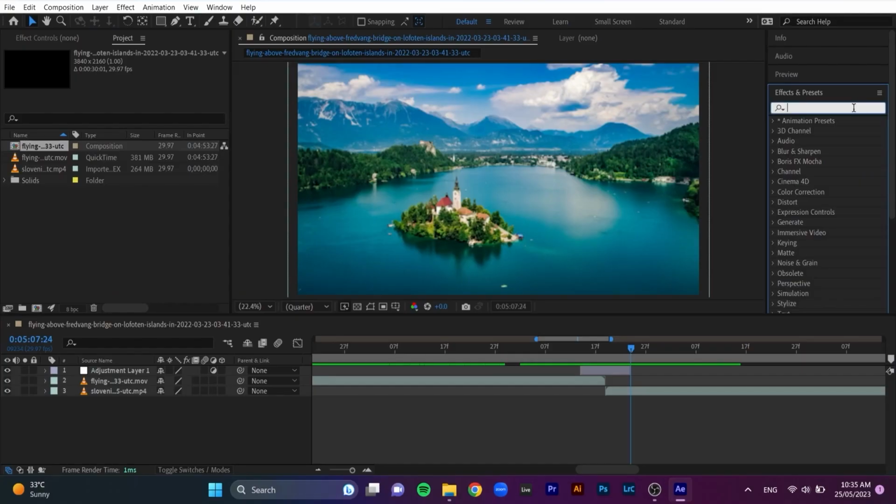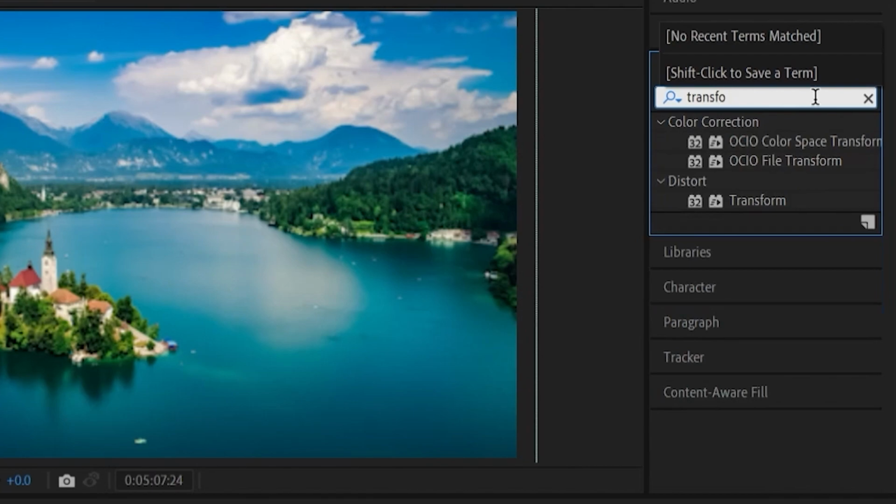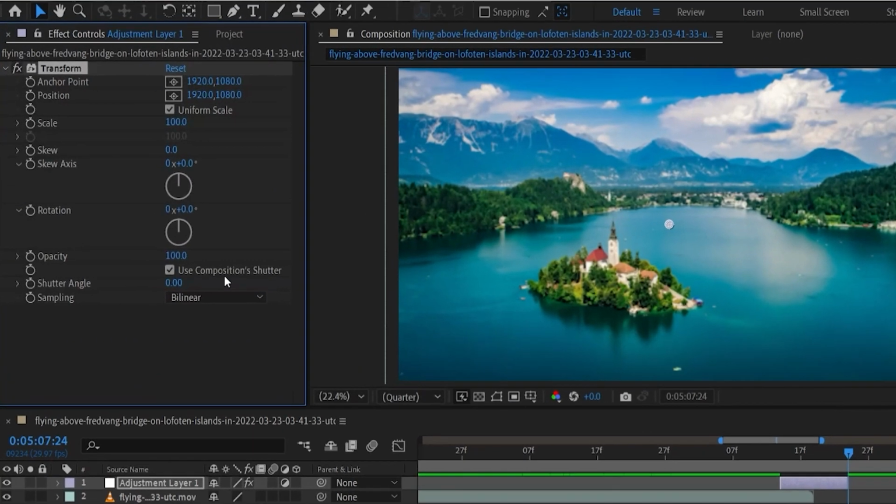Then go to the Effects panel and search for Transform. Then drag and drop it into the adjustment layer. Uncheck the Use Composition Shutter Angle. And turn the shutter angle to 360 to get the motion blur.